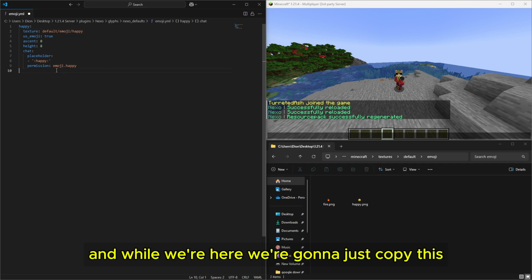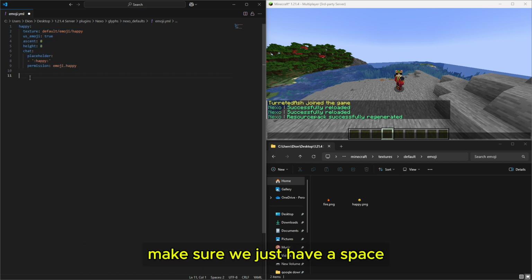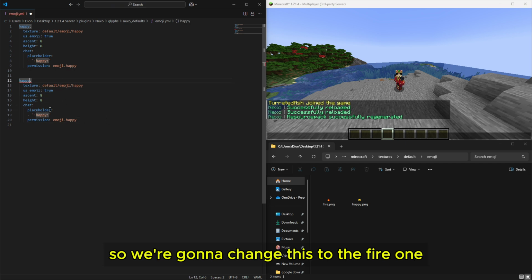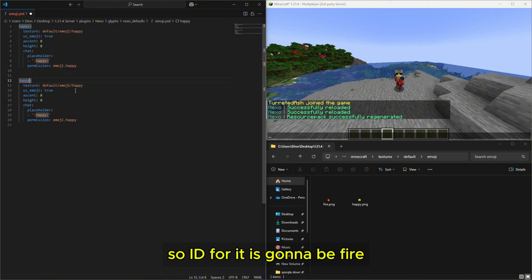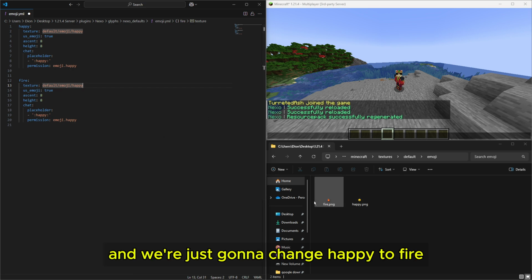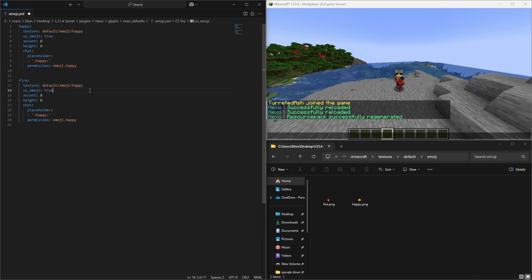And while we're here, we're just going to copy this. Make sure we leave a space, I might go two spaces down. And let's change this one to the fire one. So the ID for it is going to be fire. The texture file path is exactly the same, and we're just going to change happy to fire. Boom, boom, boom, boom, boom.